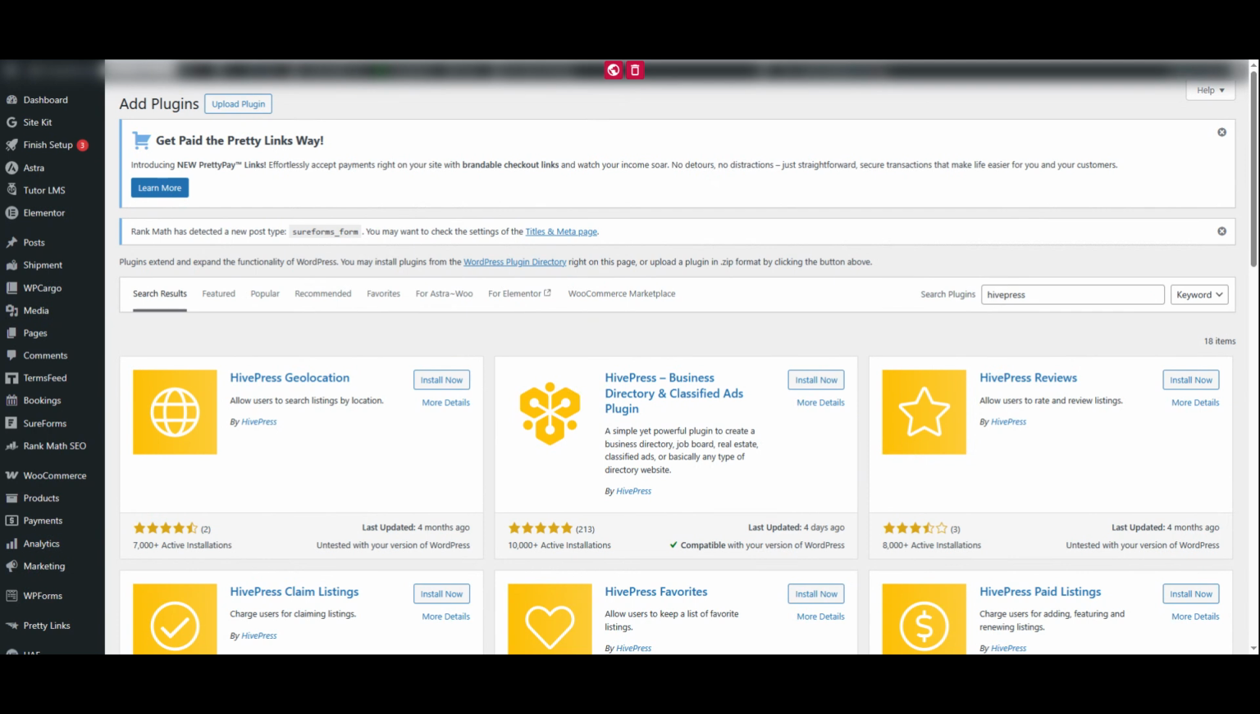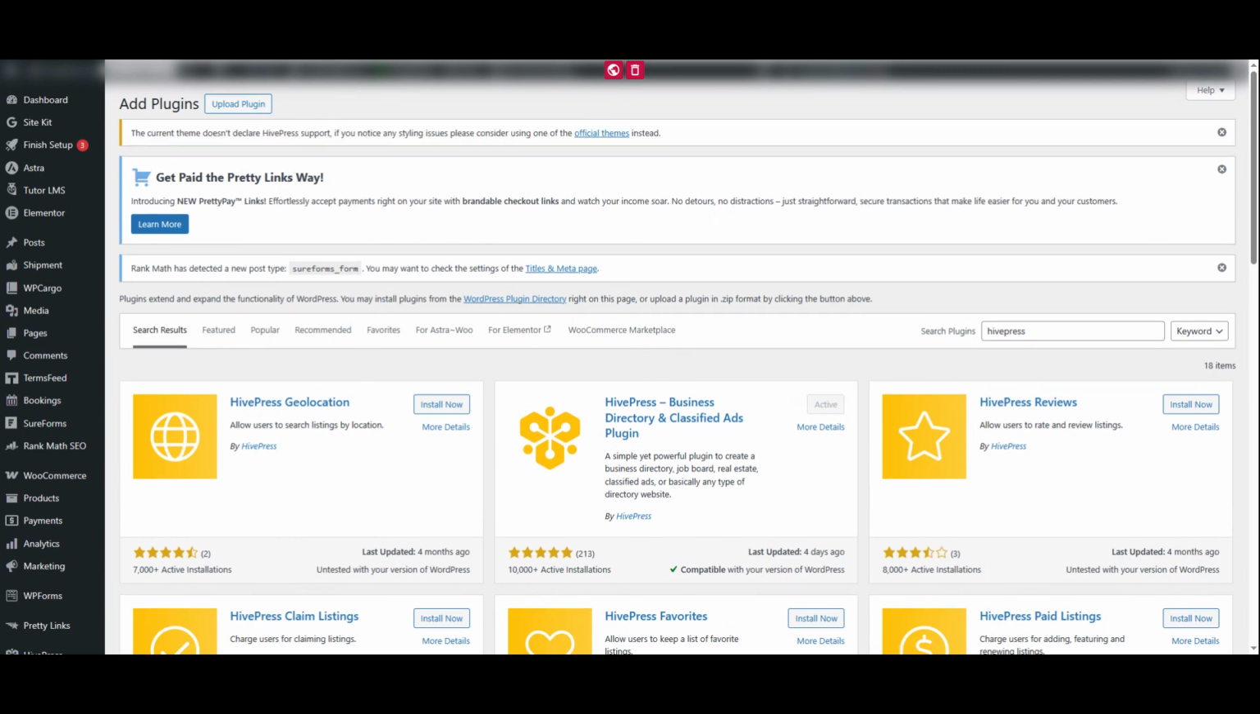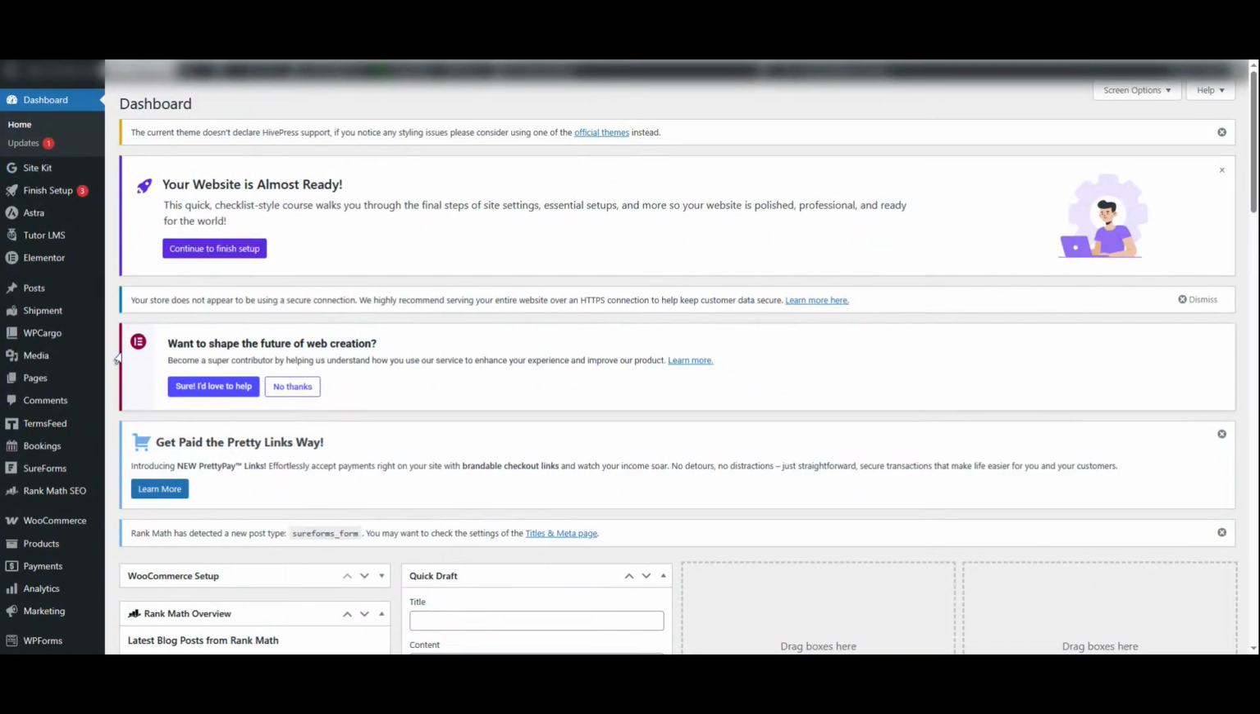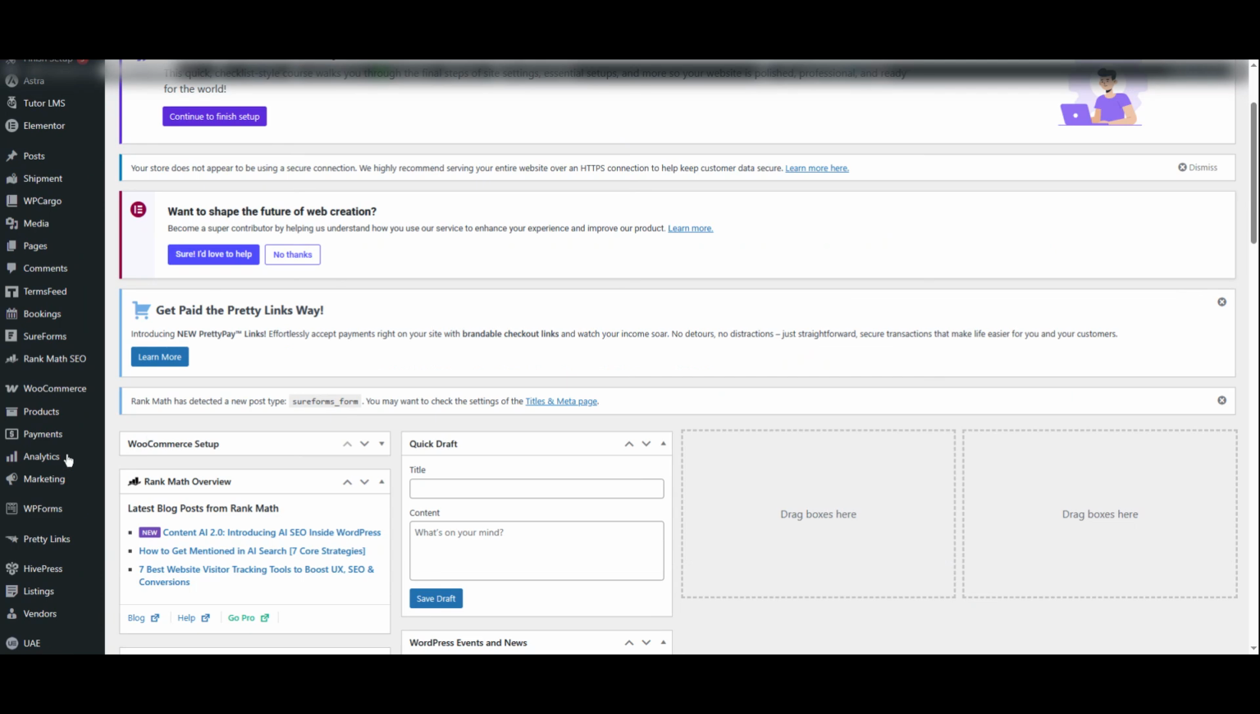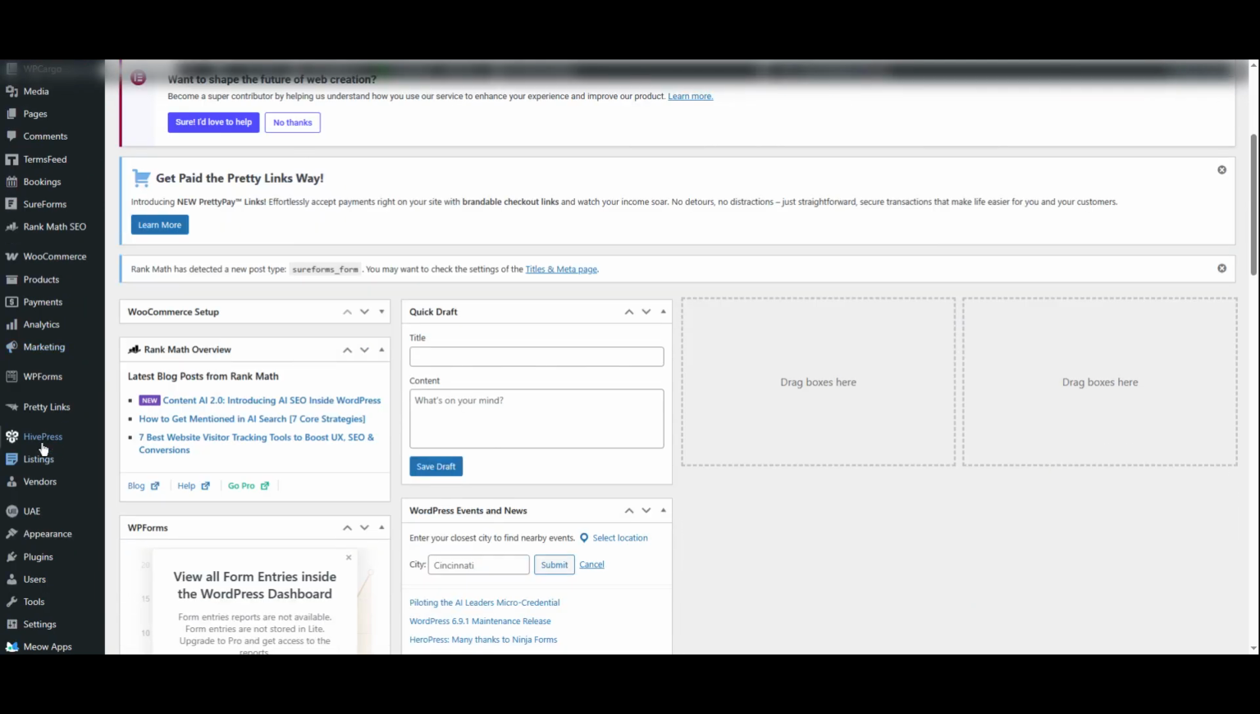As soon as the plugin is activated, HivePress will automatically add the core functionality needed for listings, categories, and user submissions. Next, go back to your dashboard. From here, you'll want to set up your categories so users know where to post their ads. Navigate to Listings, then Categories.